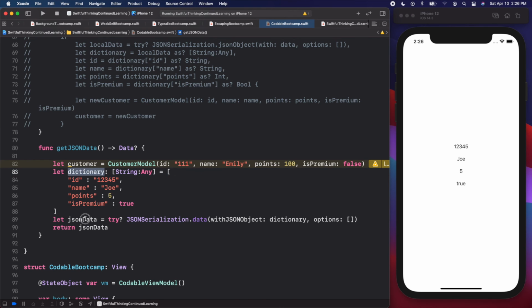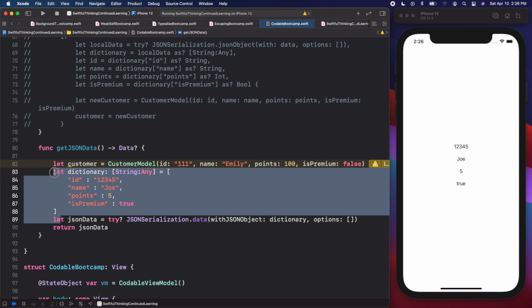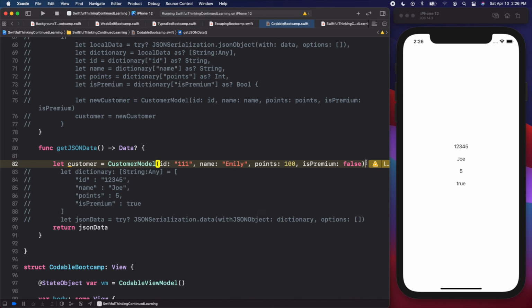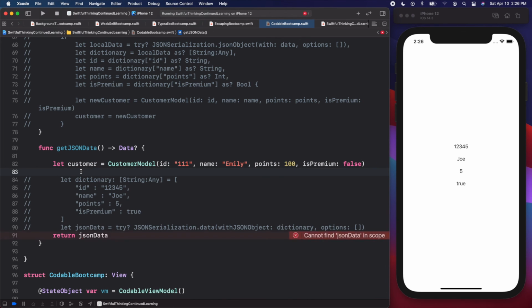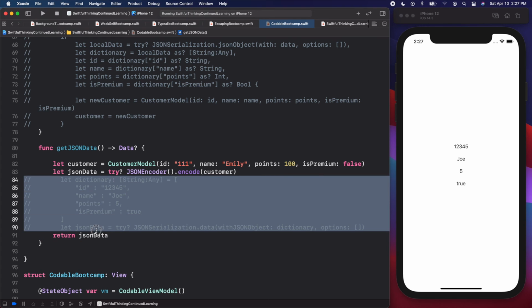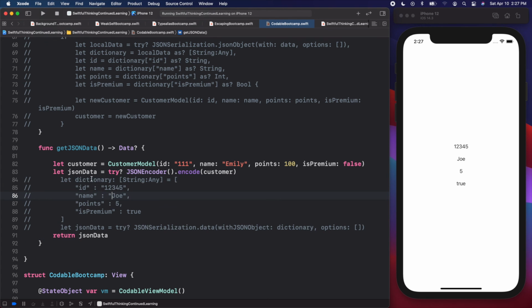So before we took this dictionary and converted it into JSON data, but we don't actually need to do that anymore. So I'm going to highlight it, comment it out, and now we can just convert this customer into JSON data. So we'll say let JSON data equals JSON encoder, open close parentheses, dot encode, and here we can pass in the customer. And just like we had down here with that optional try, we can do try question mark. And again, you can see how this is more efficient than this because we don't have to actually worry about creating these dictionaries anymore. We can just take our model as is in our app, and we can encode it with a single line of code, and it goes into JSON data.